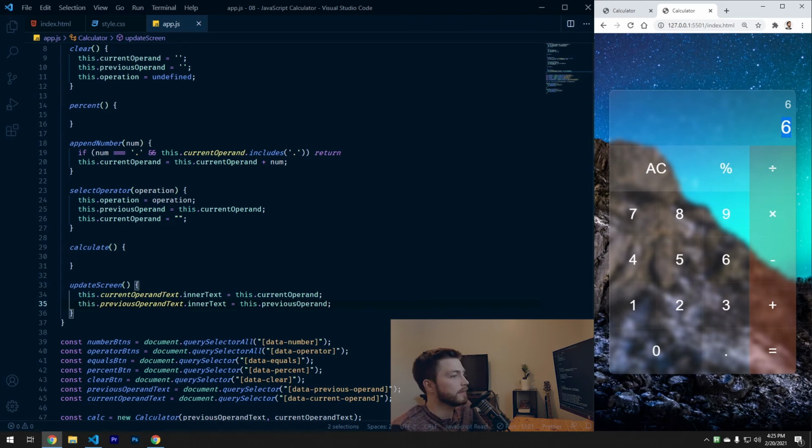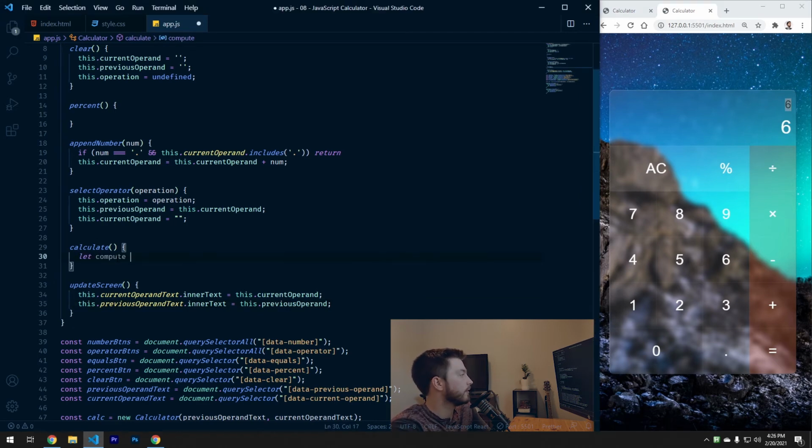So we're getting there. Now that we have the previous and the current operand actually working, let's do the calculate function so that we can run this computation. So let's create an empty variable called compute.